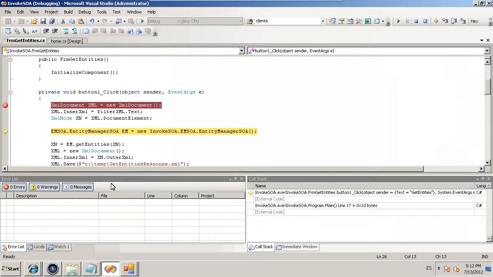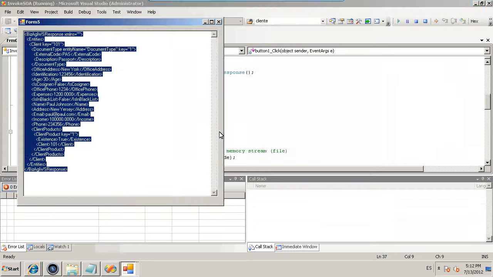Notice that first the web reference to Bisagi is instantiated, and then the getEntities method is called, with the XML document as a parameter. The result from the web service response is shown in a new window, where we can see the information pertaining to the specific client has been returned.